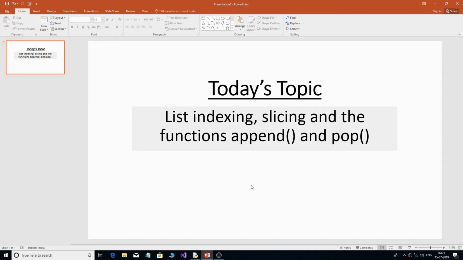Hello everyone, welcome back once again. Today we are going to cover the topic of list indexing. We are going to understand more about indexing for lists and the slicing of lists. Just like we have slicing in strings, we have slicing in lists also, and two important methods, append and pop. So let's get started.